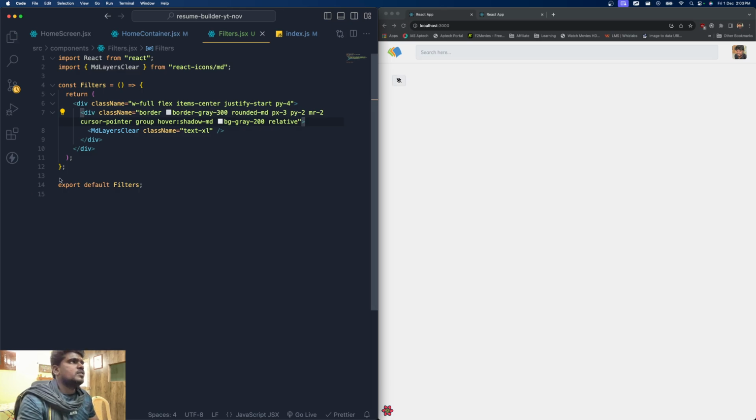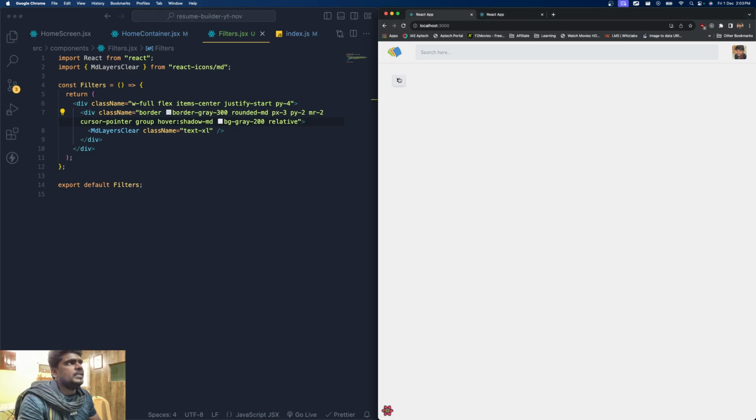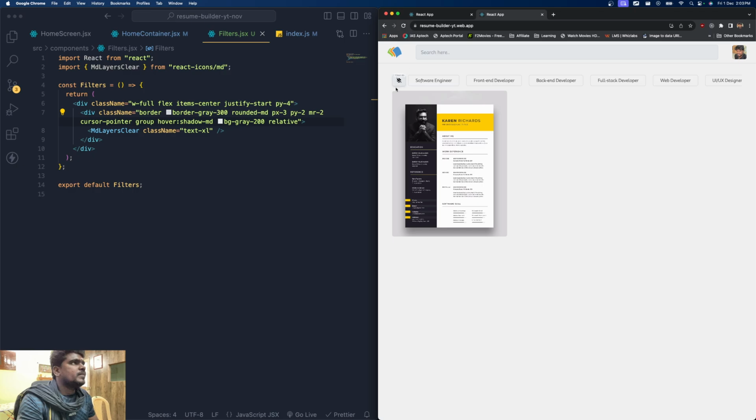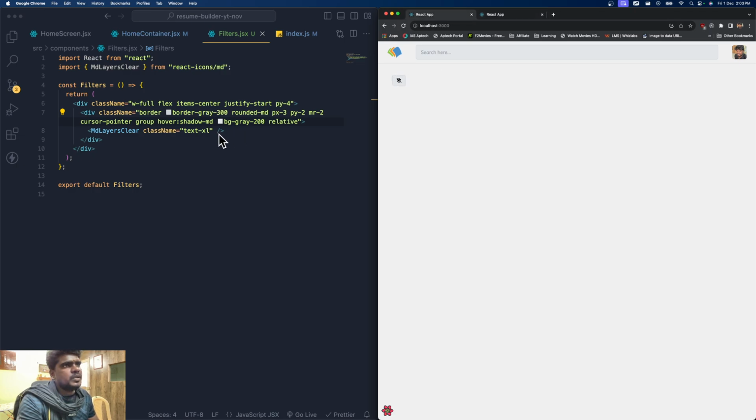Save these changes. Now it looks like this, right? You can see whenever I'm hovering it, I can see the shadow effect over there. Now all I have to do is bring that clear all option, which is coming really nice over here. You can see with some animation part, we need to bring that tooltip animation over here.